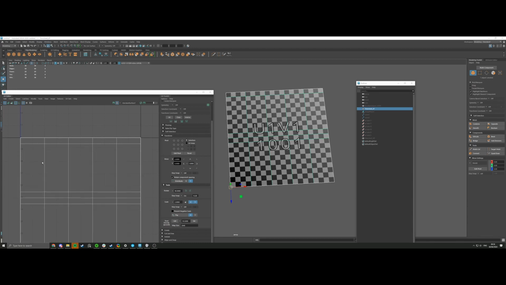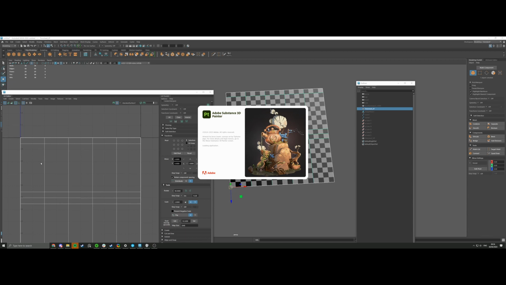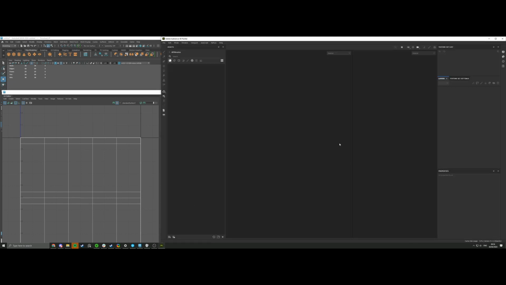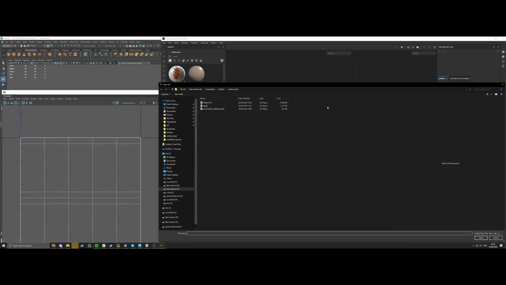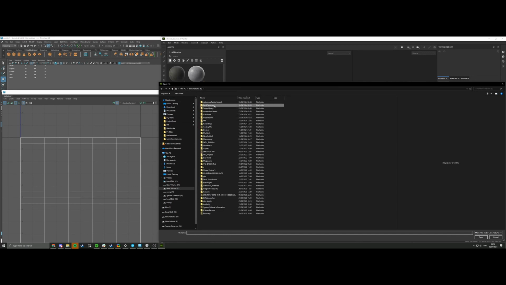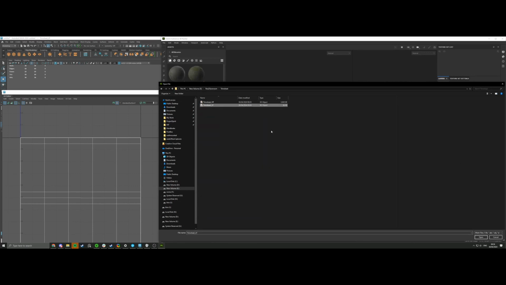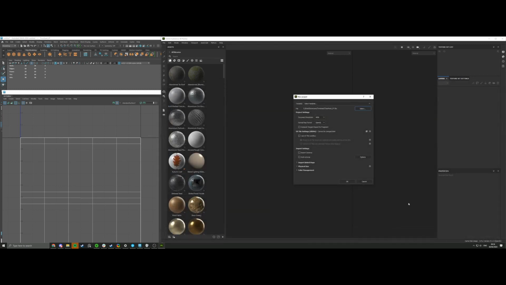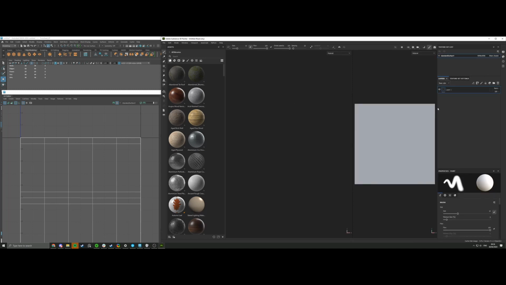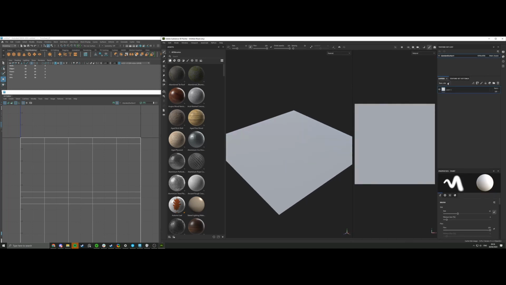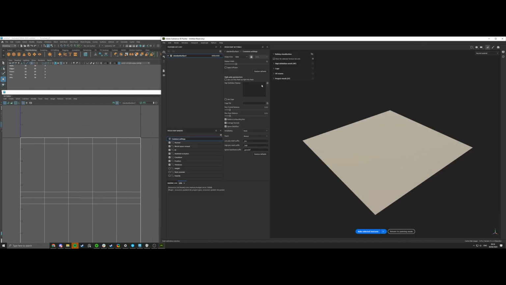So we're just going to open up our Substance Painter here. I'm just going to select our low poly mesh. So here we see we just have our plane, and we're going to bake the maps now. So we'll just import our high poly.